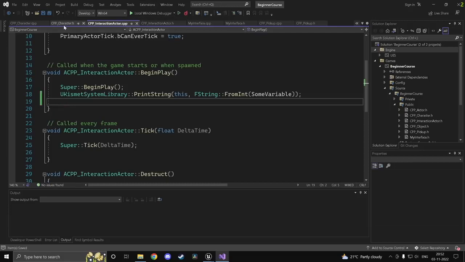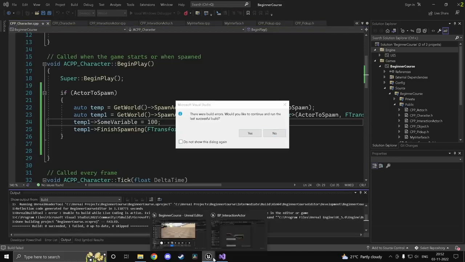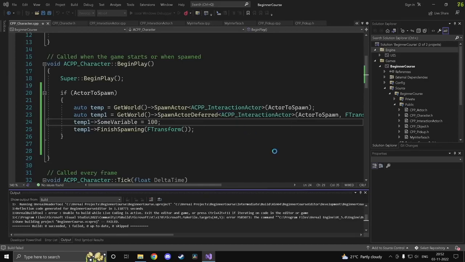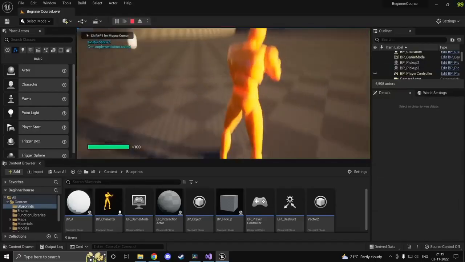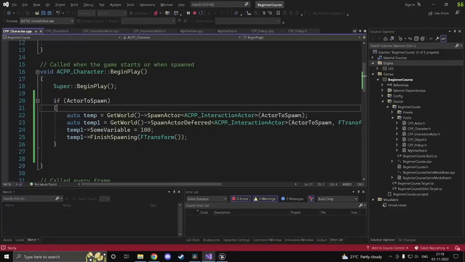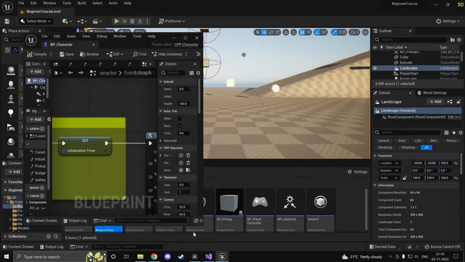Now if we go ahead and run a debugger here, everything should work as expected. Just make sure you close the editor before you actually build it. So now if we go ahead and press play, we shouldn't see any print strings, and this proves that our if check here is actually working. If we would have removed this if check, our engine would have crashed, since this actor to spawn class reference would be invalid. Anyways, we can set that since we have exposed it to Blueprint.